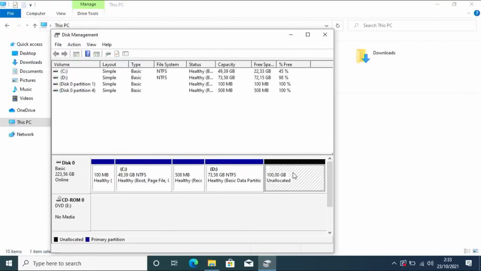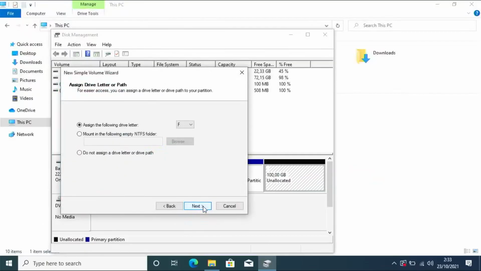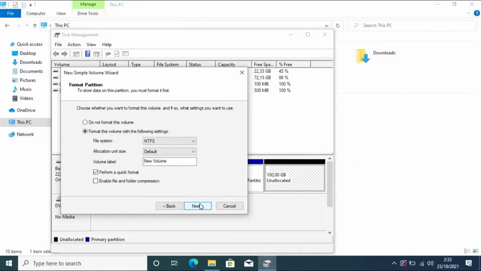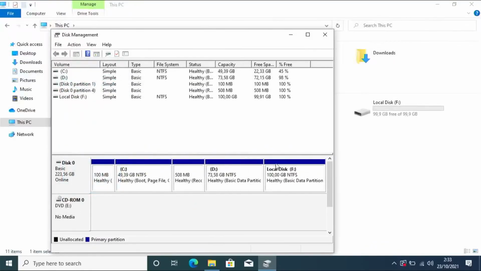Next, you just right-click here, then choose New Simple Volume, then next again, and next again. Then here you can give it a name. For example, let's name it local disk, then click next again and choose finish. Then we go back to File Explorer or Windows Explorer.